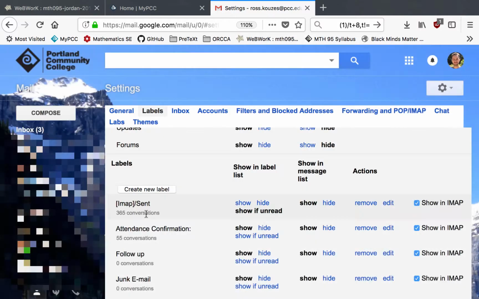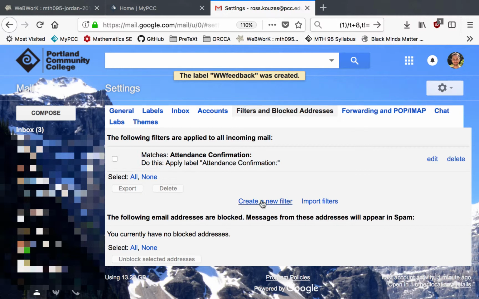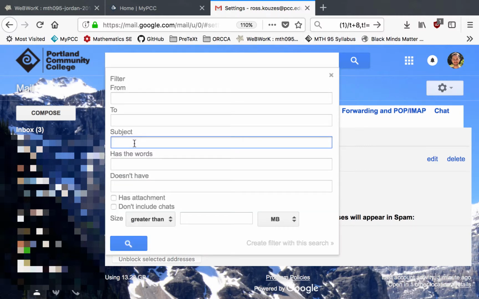Create that label. Next, we need to create a filter that will take incoming messages and file them away under that label when it's appropriate. Click to the Filters tab and click to create a new filter. What we care about is that the subject has the words WW Feedback.